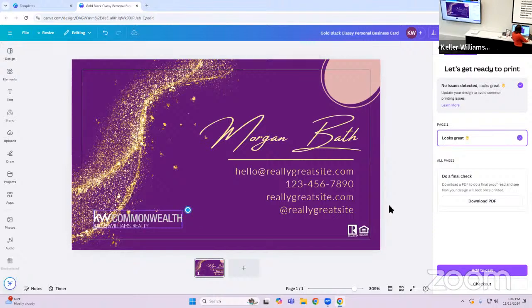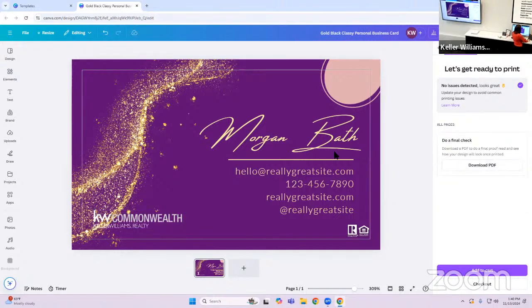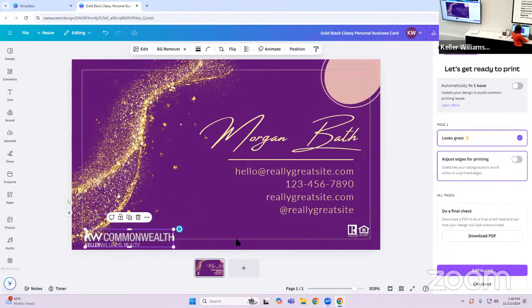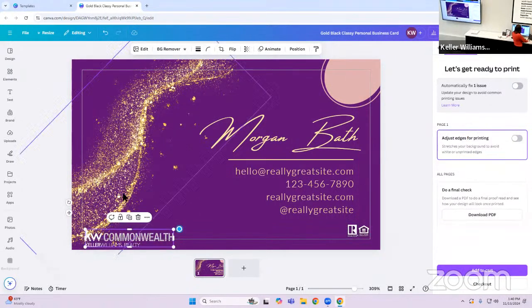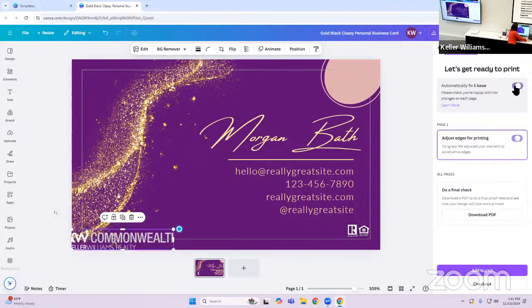You just want to get it out of the red. See this white line? That's the outline, and it tells you there's an issue. Right here it says adjust values for printing. Here's a cool thing: if it's too overwhelming to see what needs to be fixed, there's a slider here that says automatically fix one issue.